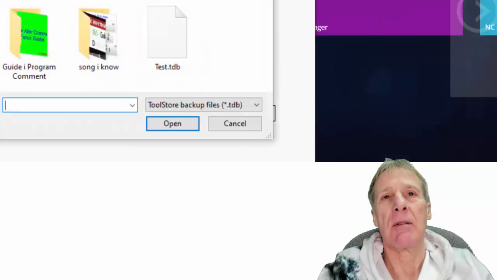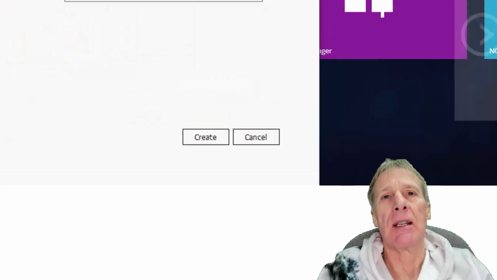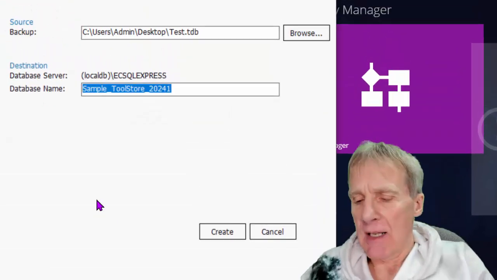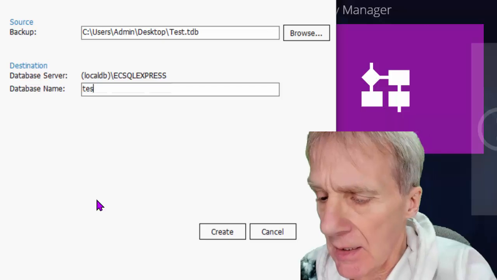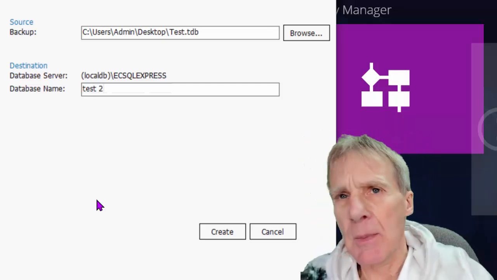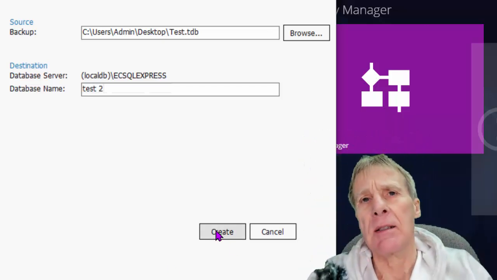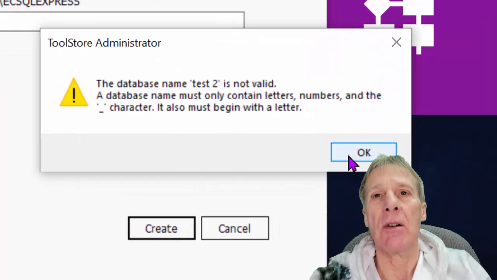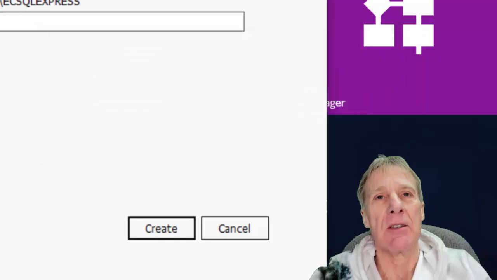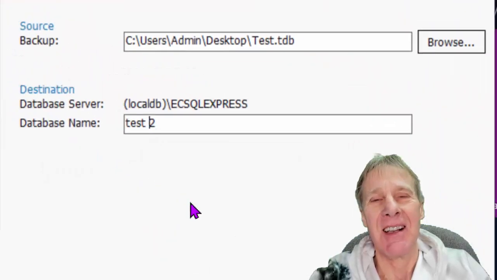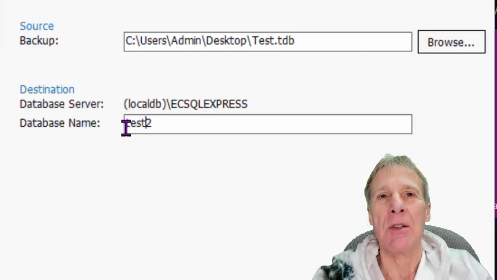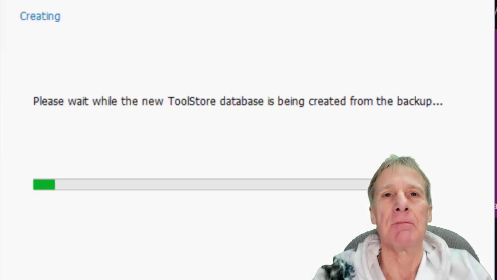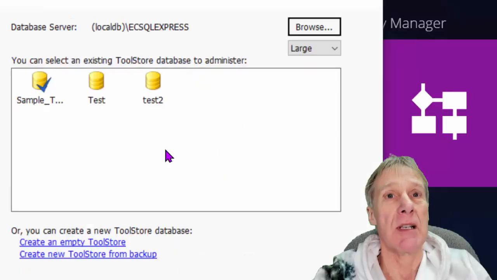Obviously it'll be the same because I've only got one backed up there. Open. I'll just call that test 2, T-E-S-T 2, and then just say create. Now it didn't like that. It's saying it's not valid. That's because I've just put a space in there. I did that just to show you, honestly. Anyway, you can't put spaces in there. So I'm going to say create, and it's done me another one called test 2.